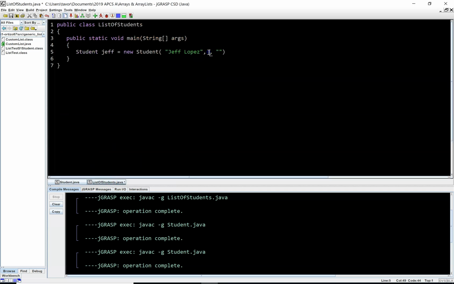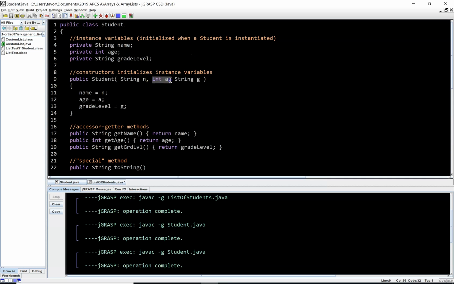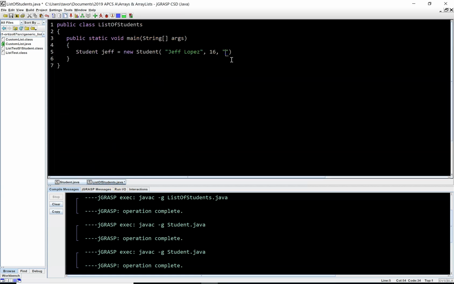Jeff Lopez is 16 years of age. Again, this is an integer, a whole number. It's the second argument. It matches up with the second parameter here, an int a. And so a is going to be 16, and age is going to equal whatever a is, which is 16. And then finally, senior. Jeff is a senior. So the third parameter here is a string.